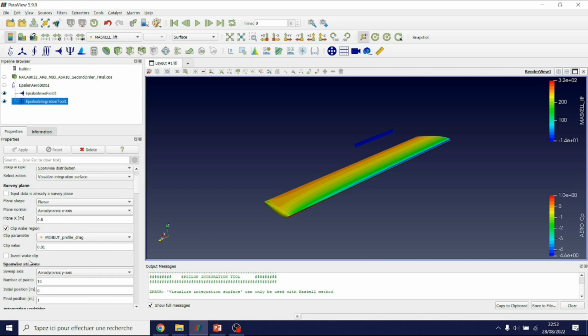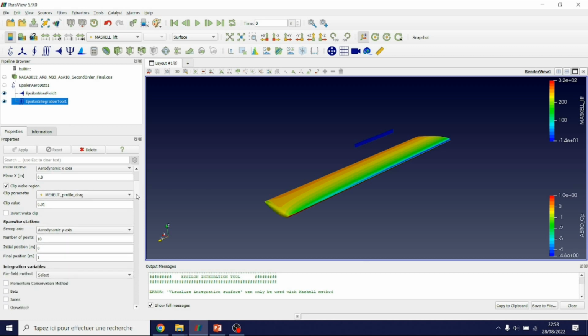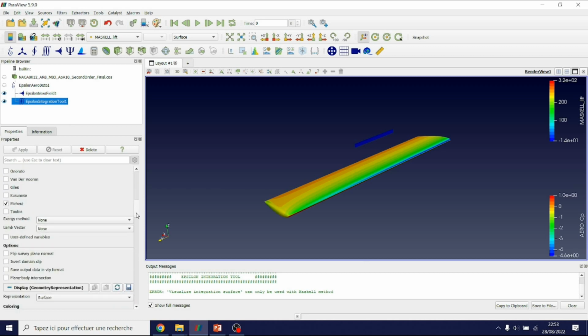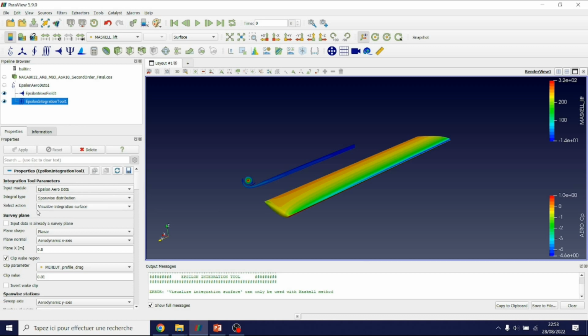You go here downward, invert domain clip, and if you apply this time, it should be corrected. And that's why we visualize everything before applying the integration, because now I can effectively confirm that this is the zone that I really want to integrate. I'm happy with this, and now we can keep going and perform an automatic integration.